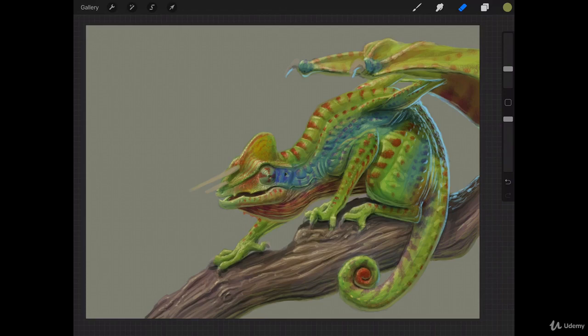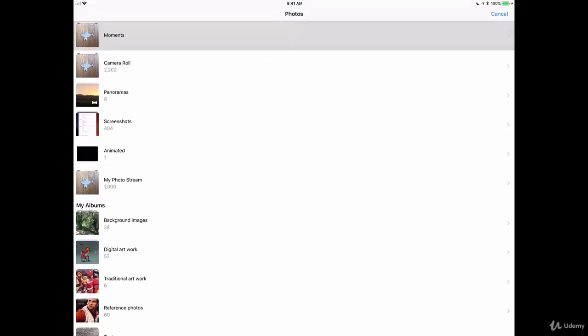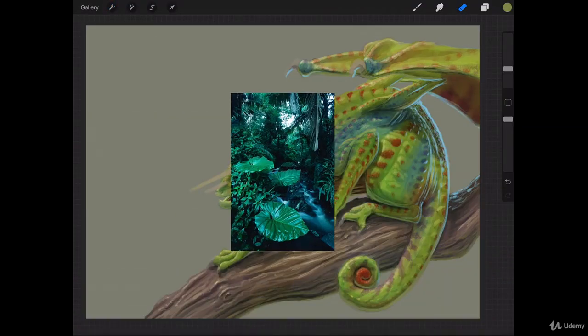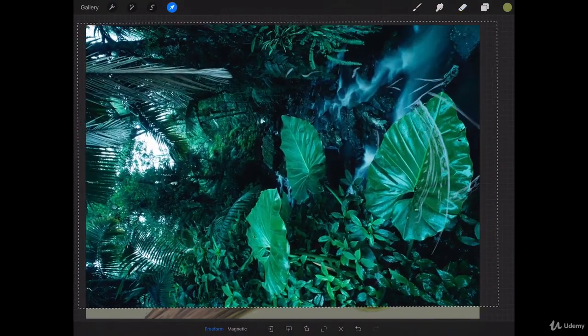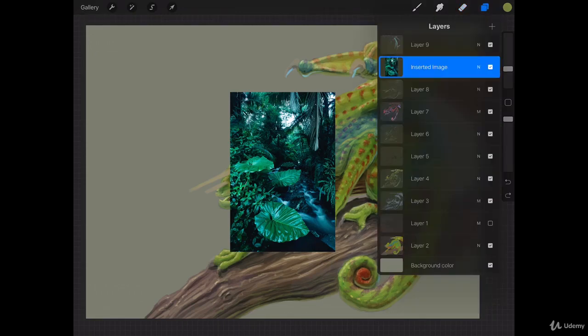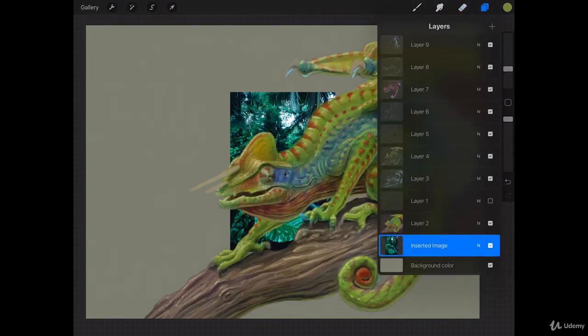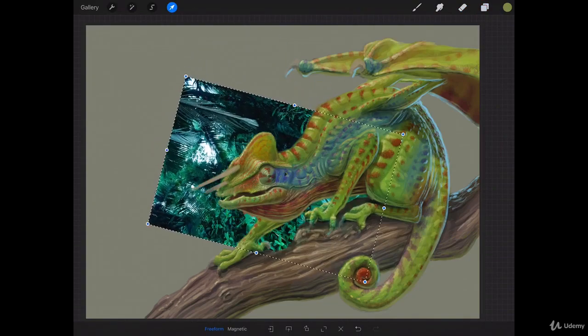All right, so the next step we need to do is going to be to add a background and also clean up the edges of our creature here, okay? So I'm going to go ahead, insert a photo, and I'm just going to take this photo of a jungle here, okay? And I'm going to blow it up, and we're going to make sure that, well, first let's do this. Let's make sure it's on the lowest layer here because it's going to be our background behind everything else, okay?